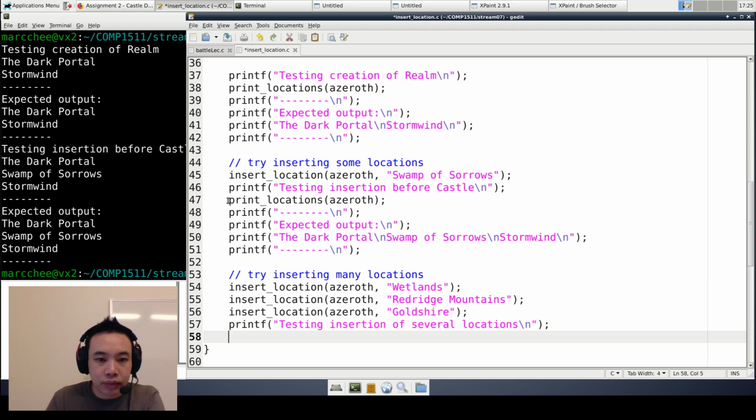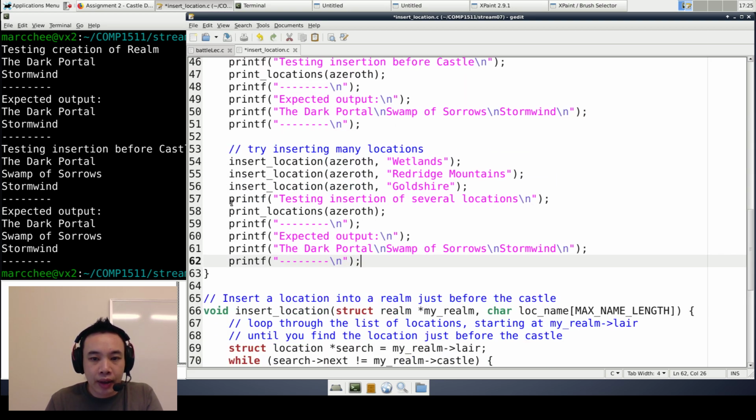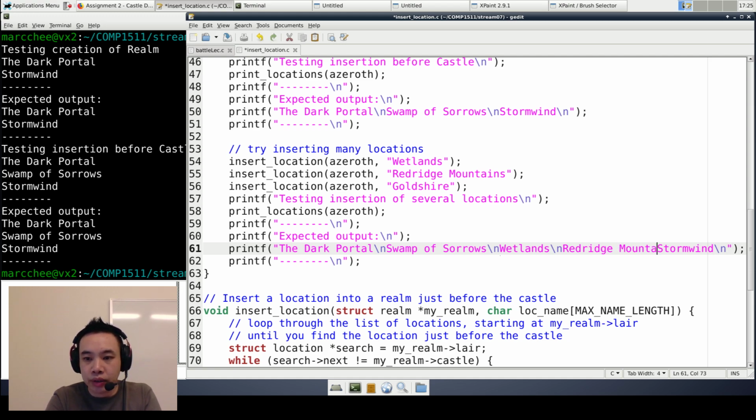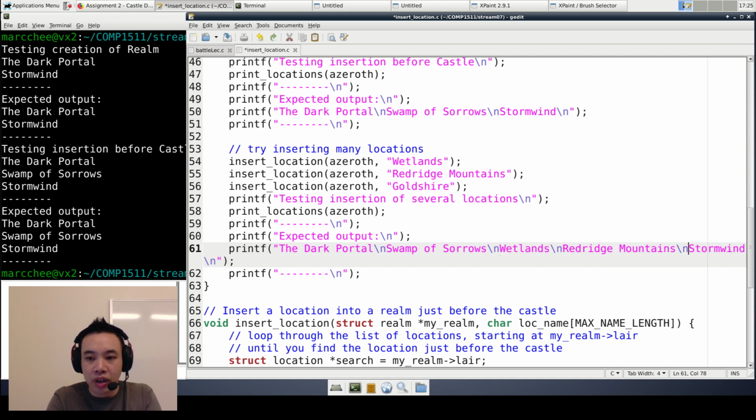I'm going to copy that because it's going to be reasonably similar. We're going to print them out, and then we're going to say expected output was the Dark Portal, Swamp of Sorrows, Wetlands, Red Ridge Mountains. I have a very, very long line here. Goldshire, Stormwind.